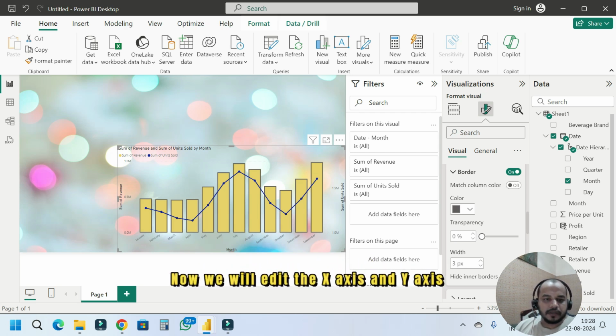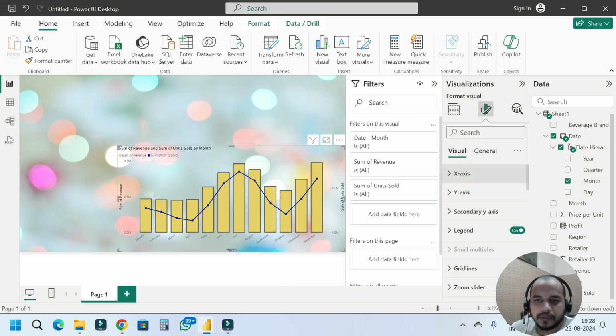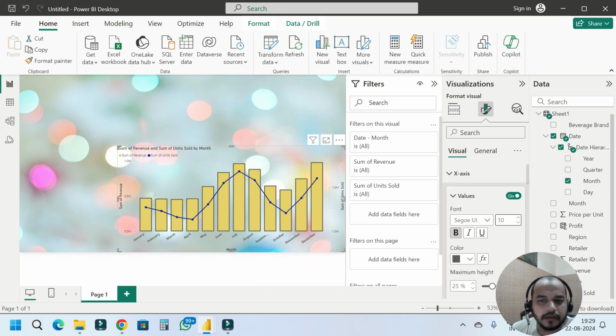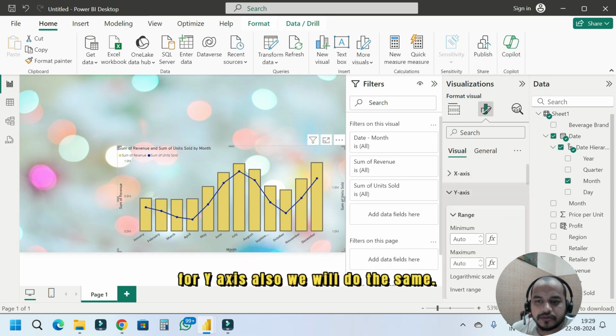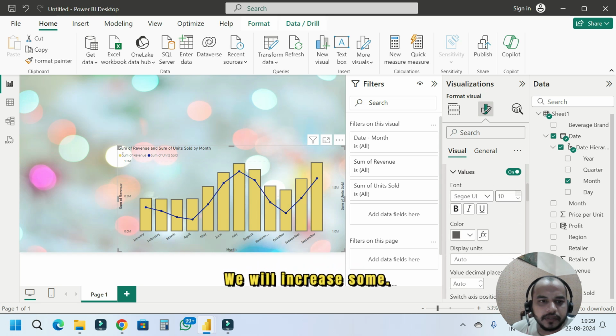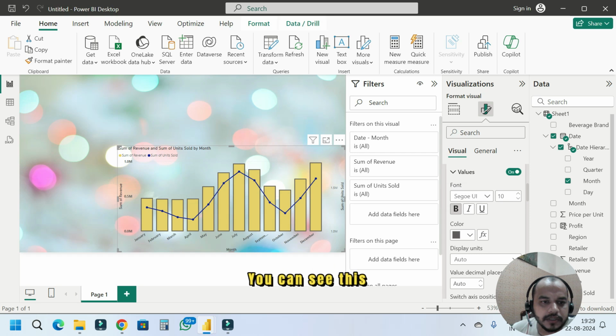Now we will edit the x-axis and y-axis values. So in the visual we will bold it and increase the font size, and for y-axis also we will do the same. We will increase some font size and will make it bold. You can see this.